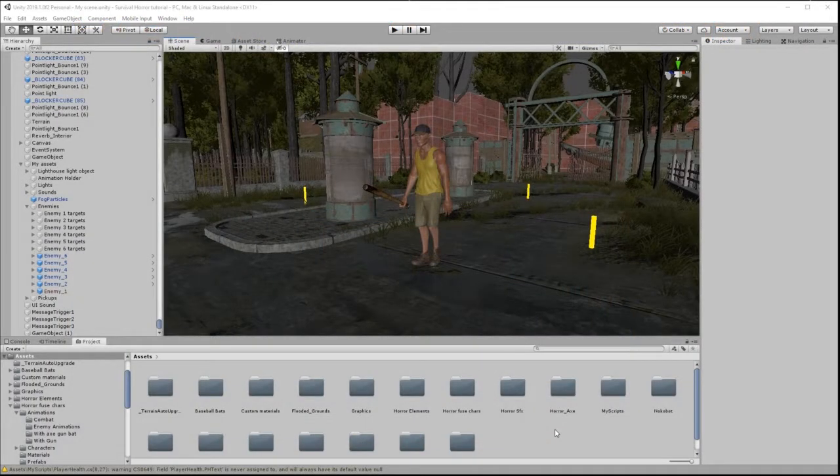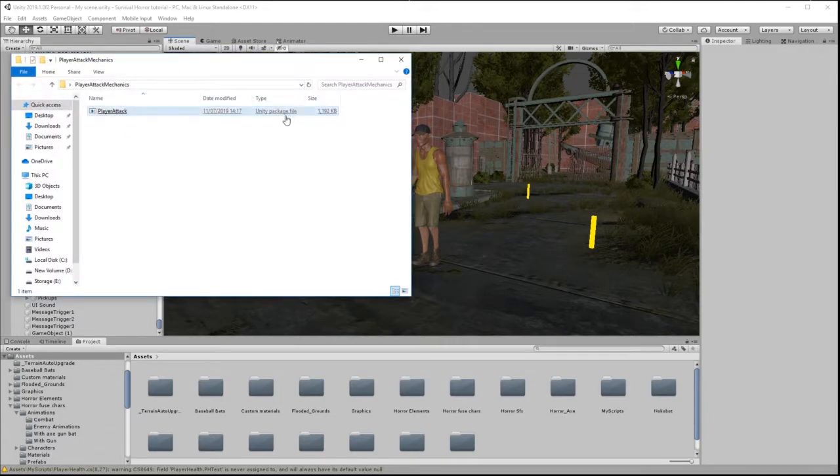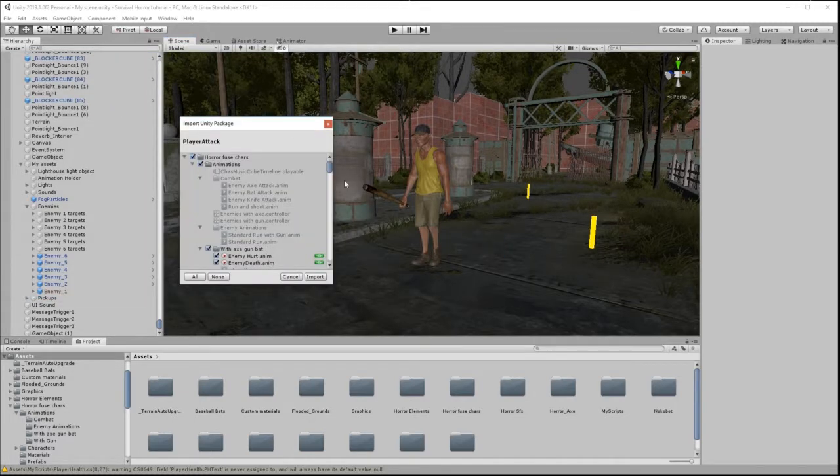Now we're going to work on the section where the player is going to be able to attack the enemy and kill the enemy. So in the resources for this section you will notice that I've given you a Unity package called Player Attack. So let's open that and we're just going to import this. It's going to go into the Horror Fuse Characters folder.